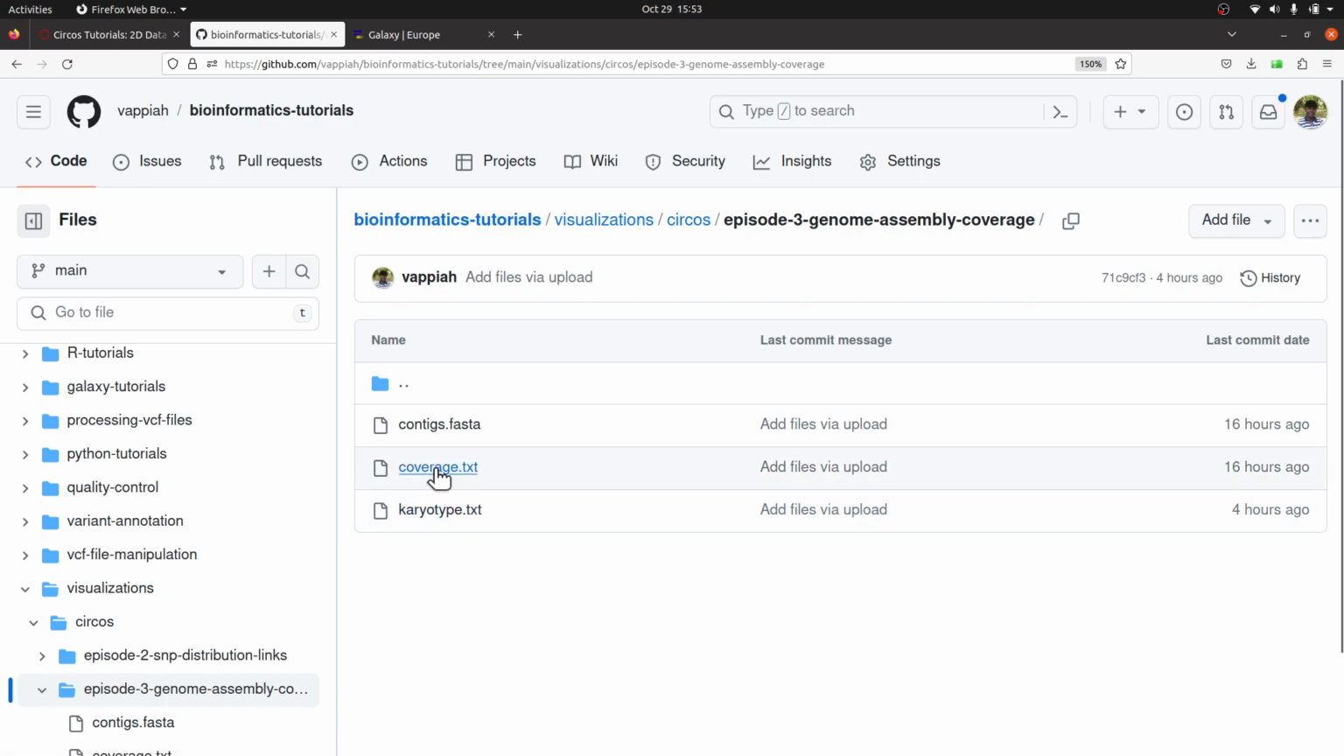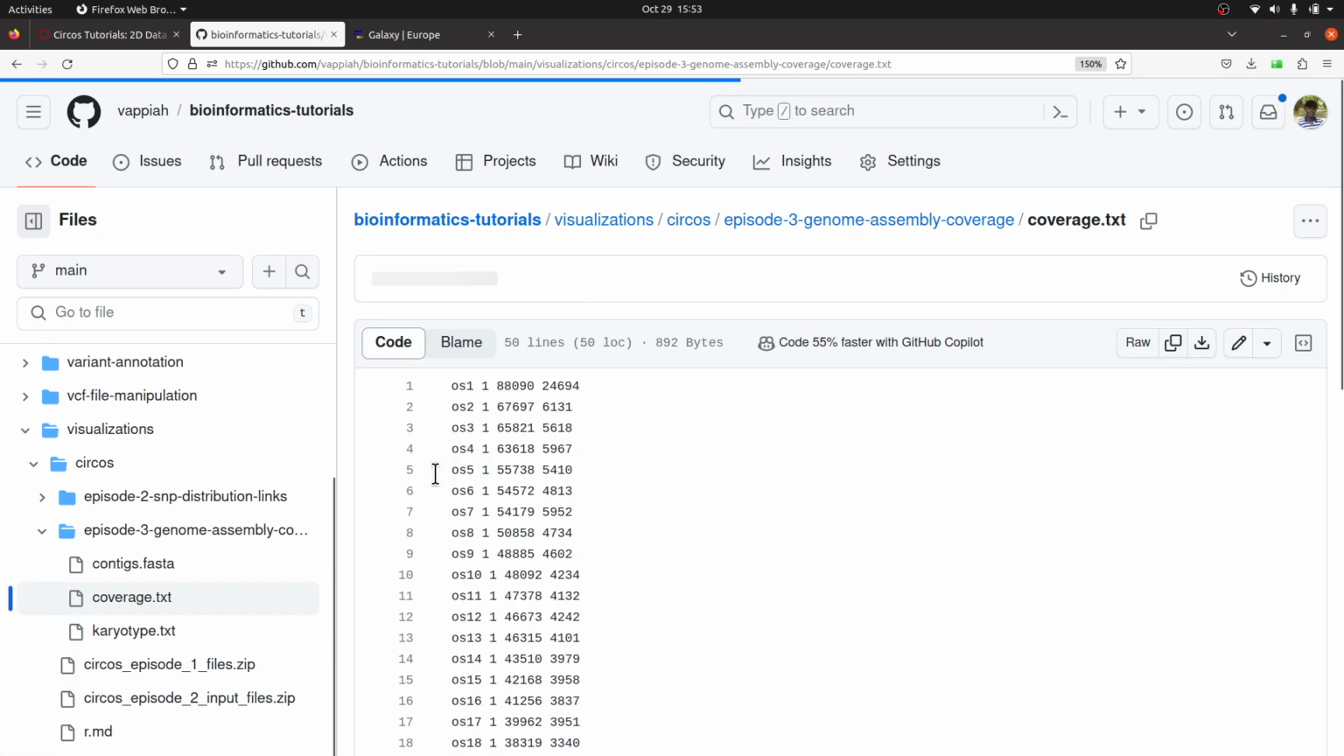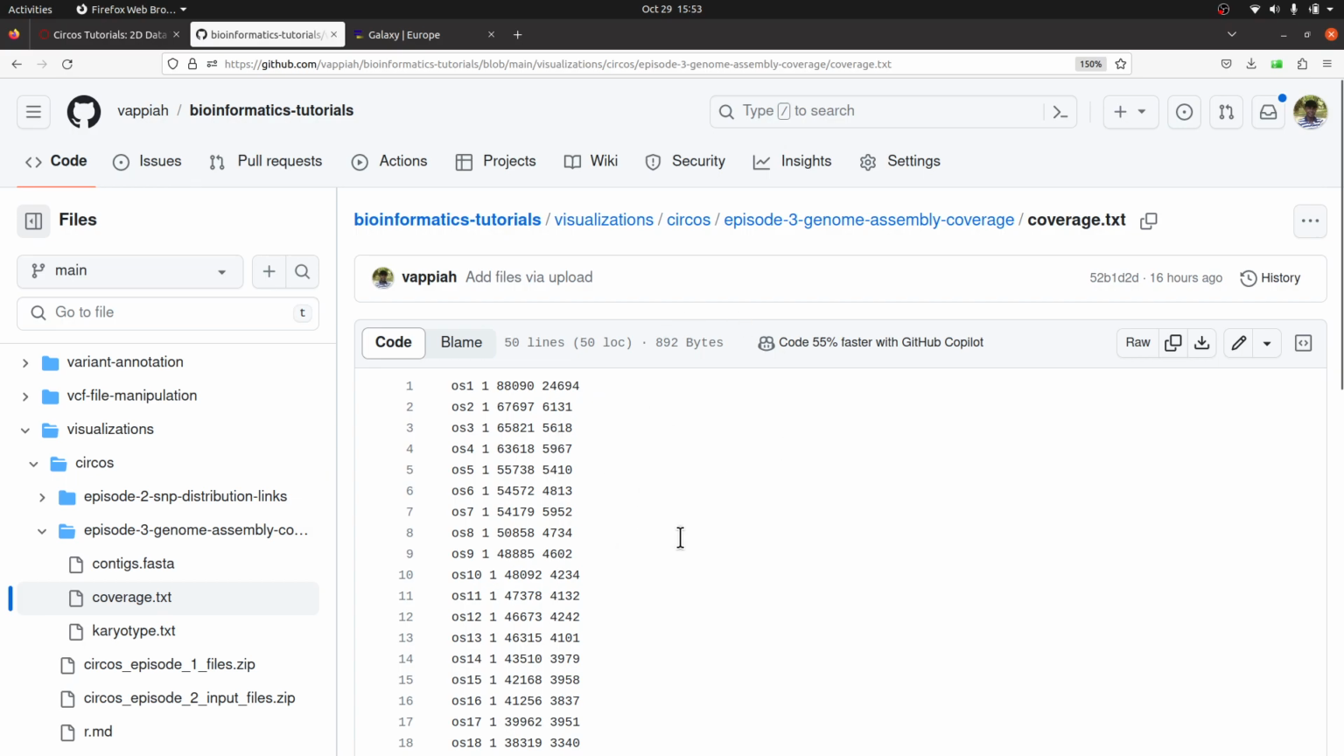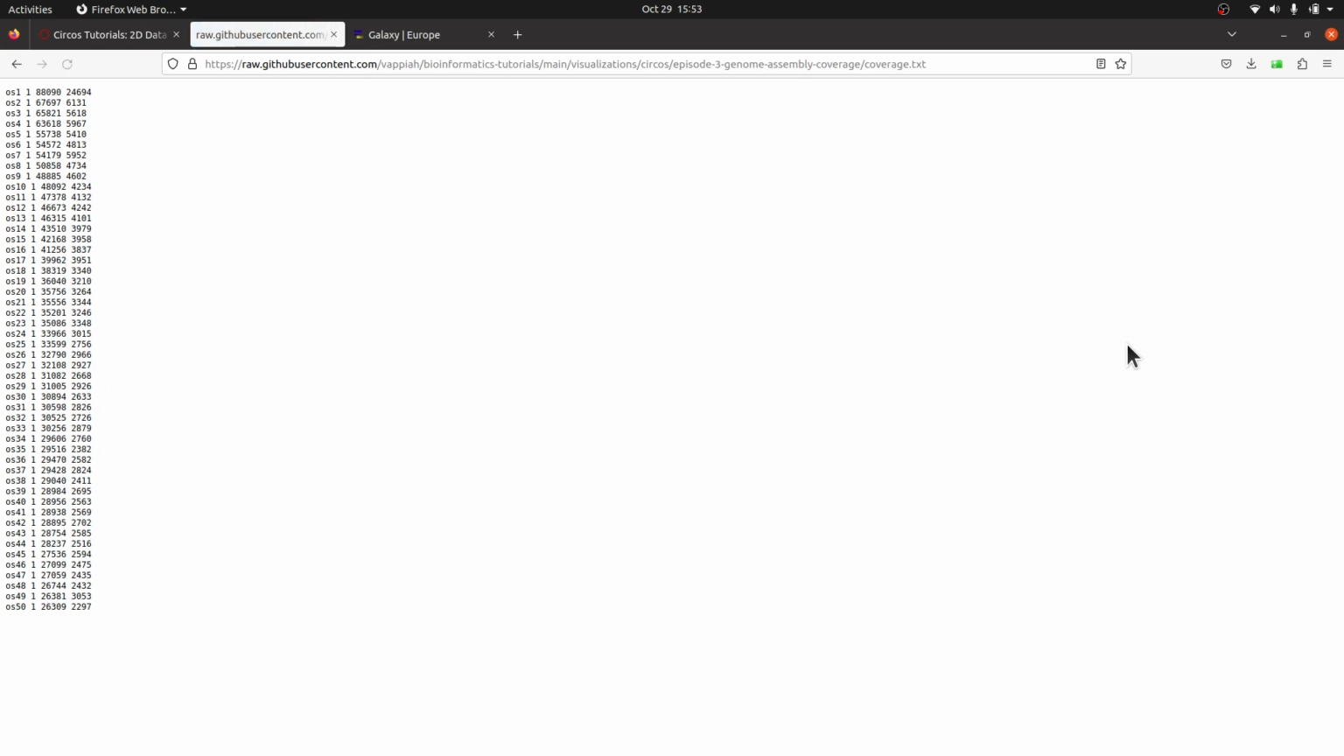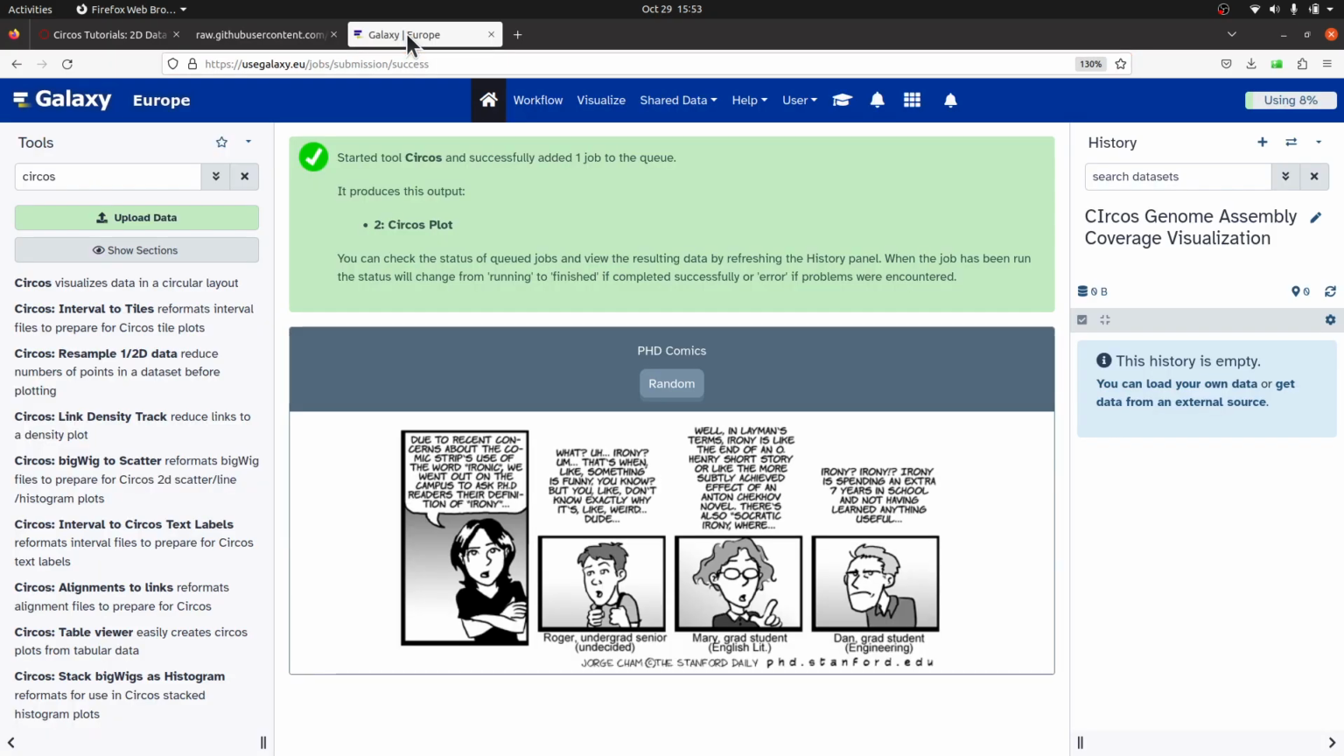So let's start with coverage. So click it. And when you click it, you'll be sent to this page. Come to raw, click on raw. And when you click on raw, I want you to copy this link. So right click and copy it. Copy the link and move to Galaxy.